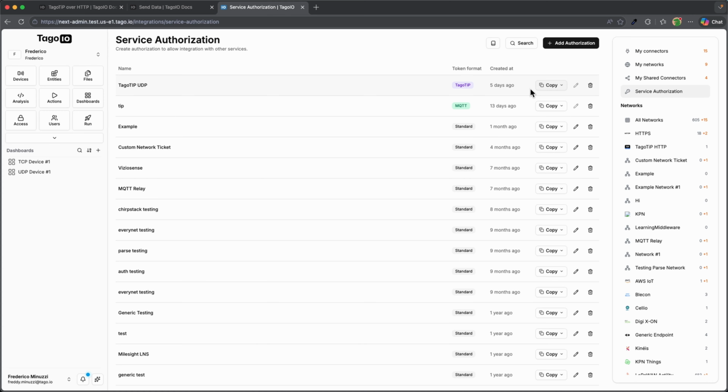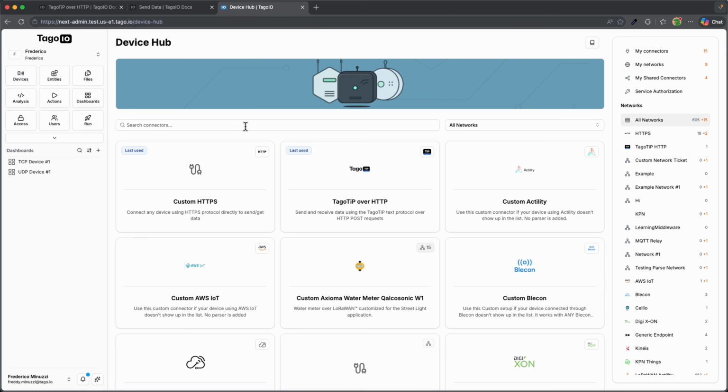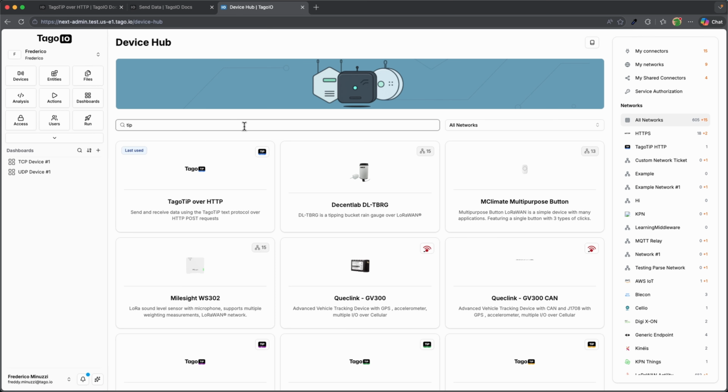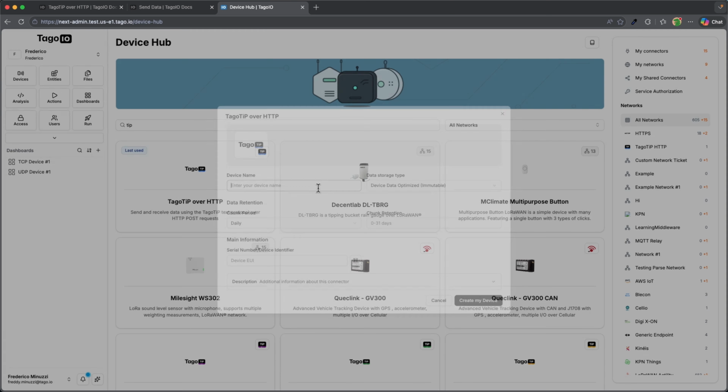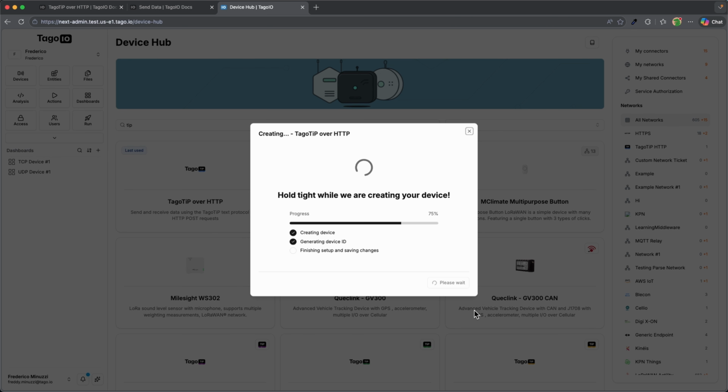Next, the device. In the Devices section, click Add Device. Search for the TagoTiP network and pick the HTTP connector. Enter 123.123 as the serial number. The serial goes in the URL path and tells TagoIO which device the incoming request belongs to.